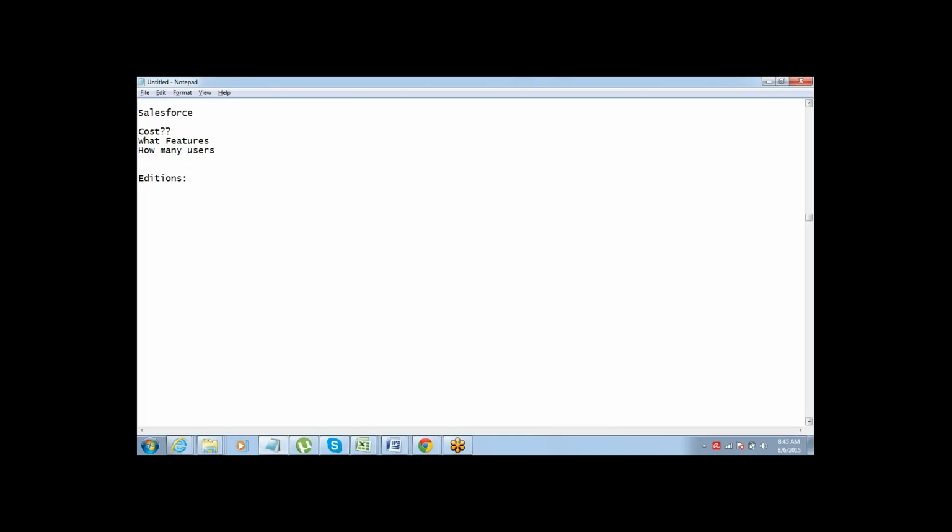Then what? Then your editions come into the picture. So depending on your requirement, if you just need fewer features, choose an edition which has fewer features. If you need more features, you can just choose an edition which has more features. All right, and definitely the pricing for the editions is different.